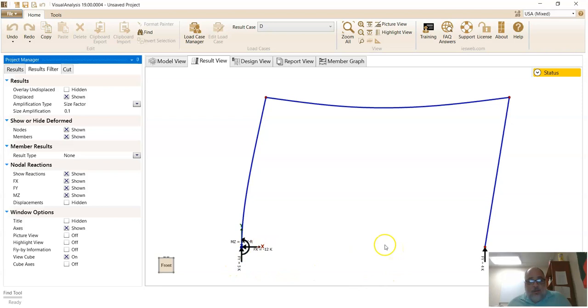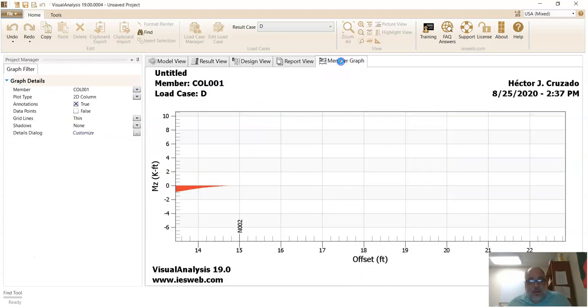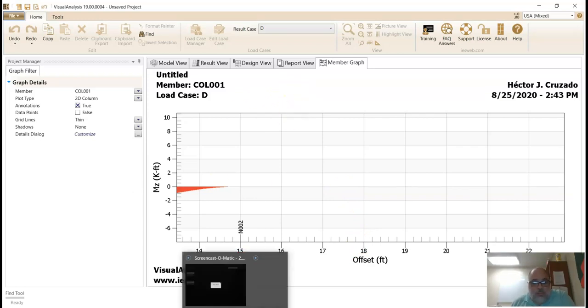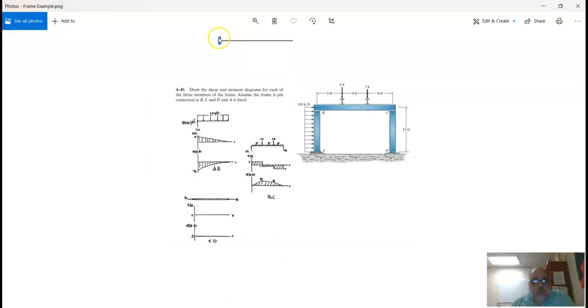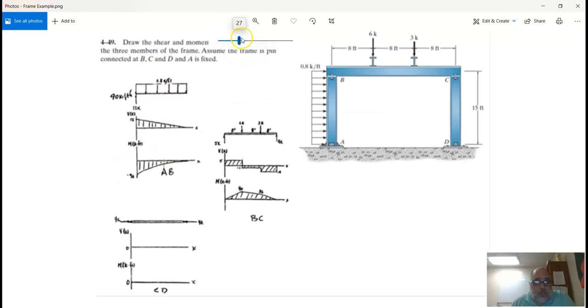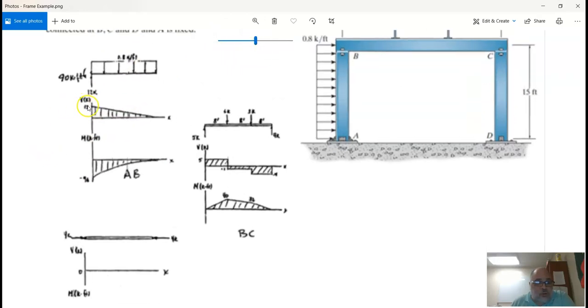Okay, and then let's see the member graphs. I'm going to click on this one, and then see the member graph. It kind of looks weird. It doesn't look like what we are supposed to get, right? This is what we're supposed to look at. It's a shear diagram that goes linearly from 18 to 0, and one that goes like a parabola from 96 to 0. So it looks weird.